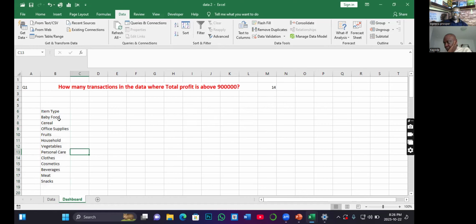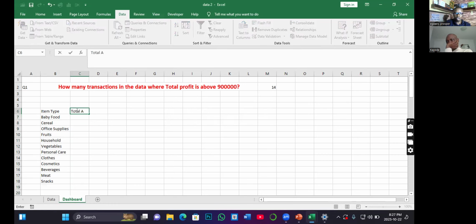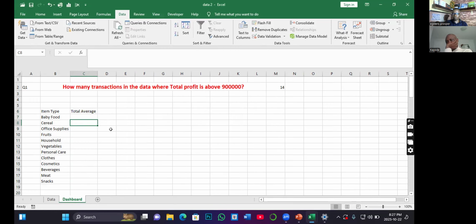Now, it is these 13 values remaining that you are asked to analyze or aggregate their total profit average. That is, we are expected to output the baby food total profit average, cereal total profit average. That is what the question says. So I have to label here as Total average. All right, so I have to double click here to expand it.